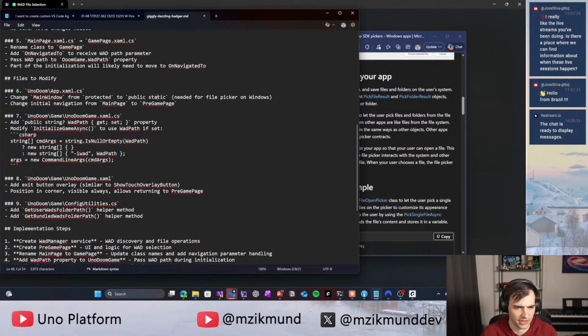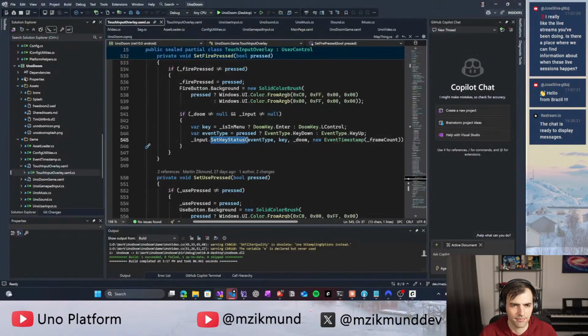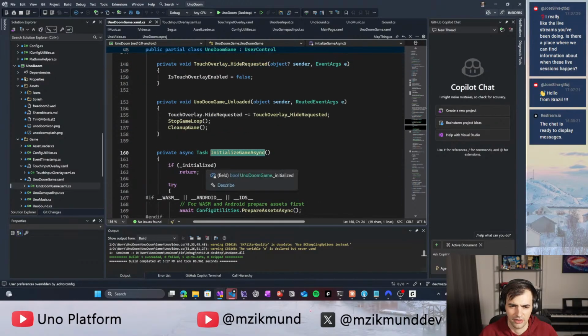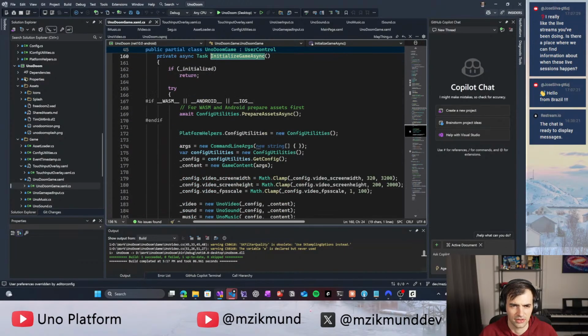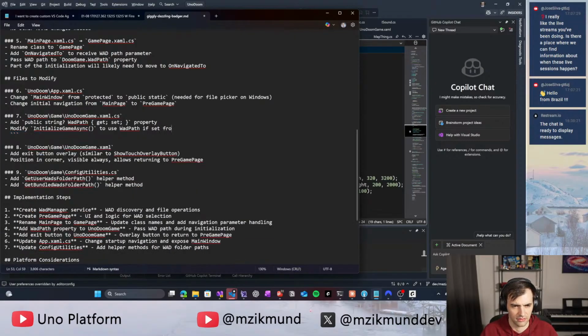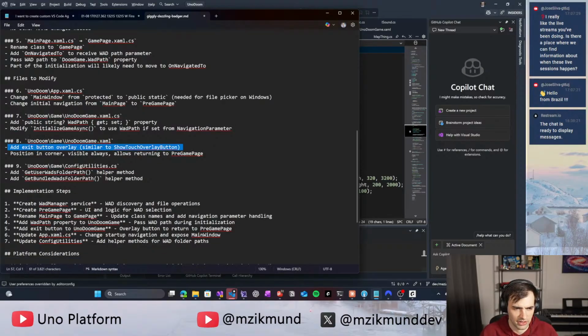Initialize game async. Okay, what is this coming from? So this is the initialize game, and it seems that it's doing command line args, but it should be navigation parameter instead. And then we have UnoDoom game XAML that will add the exit button overlay or back button.